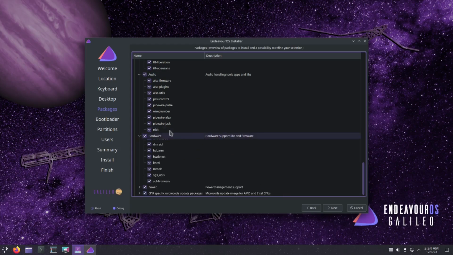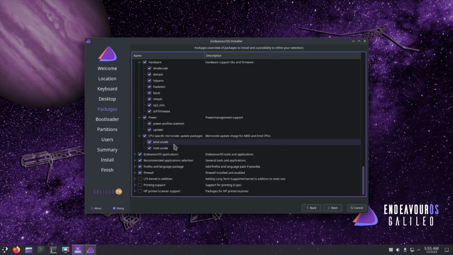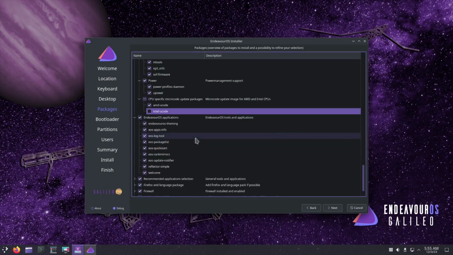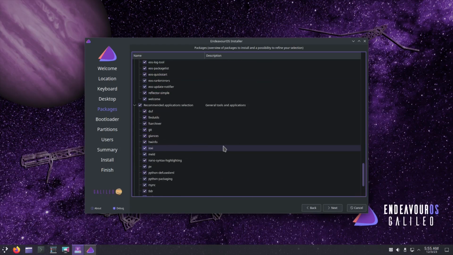Okay, hardware, power, CPU specific. Now this CPU specific is of course if you have Intel or AMD, it's a VM, but since I have the AMD CPU, and then of course if you want to use the EndeavourOS applications, I don't know if this one will work on Hyprland though, but I'll try.